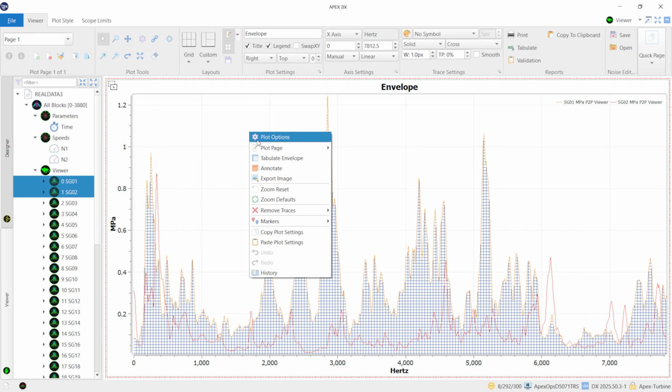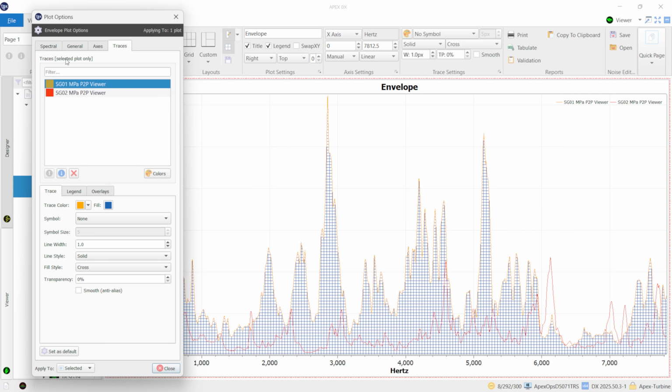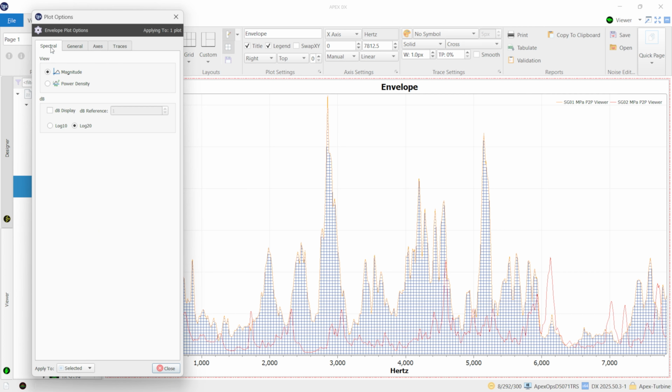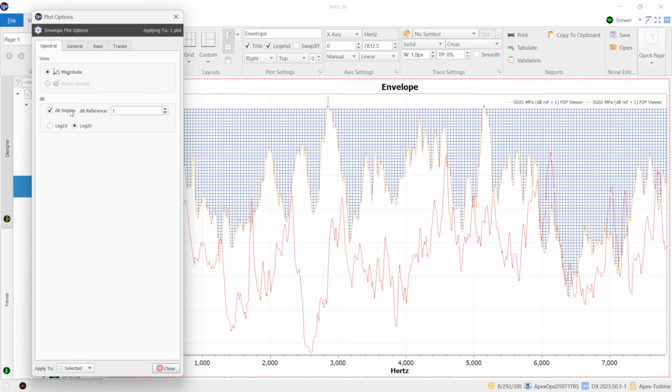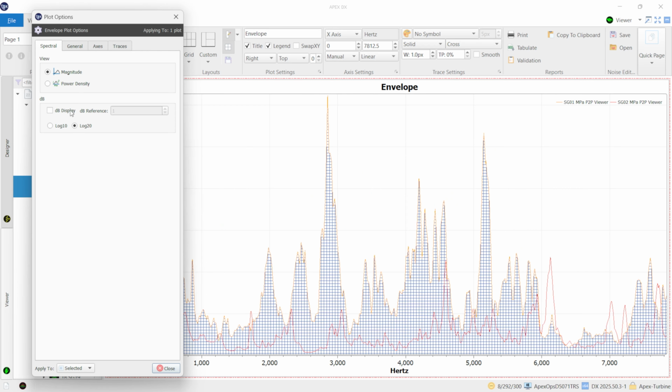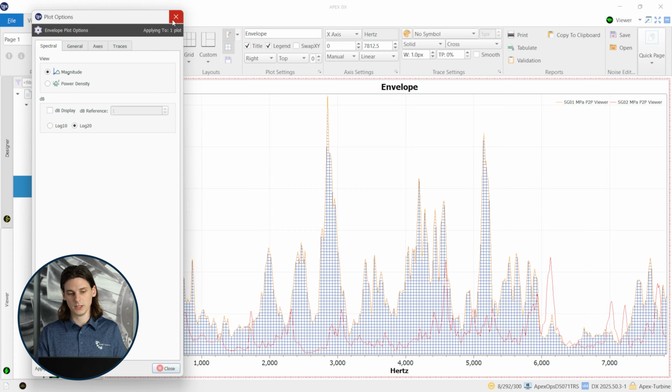Finally, we have the plot settings for specific plot types. Envelope plots have these specific plot types. You can change magnitude to power density, for instance, turn on a dB display, and have generally plenty of options there. So yeah, dig into these different plot settings and find what you're looking for.